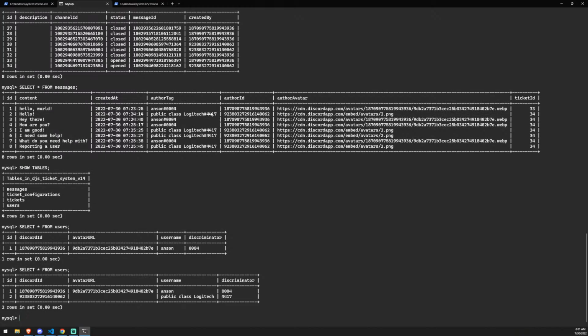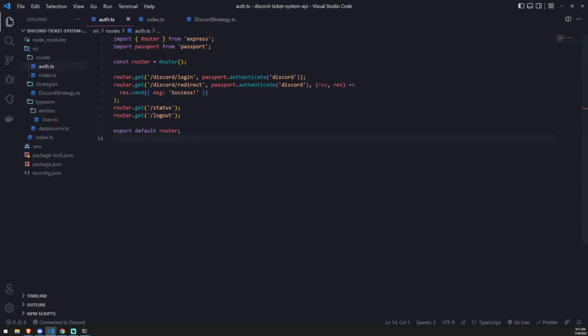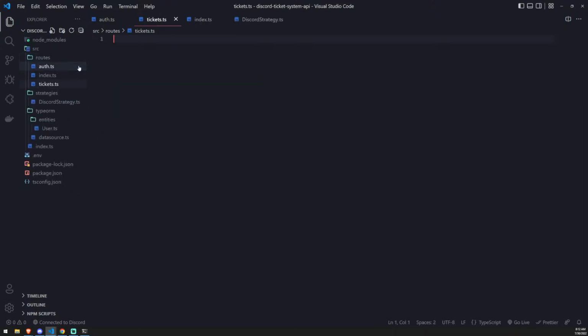And you can see that now I have both of my users in our database, so we can actually log in. Okay, which is good. Now that we have this working, what we need to do next is we need to create endpoints for the client to actually fetch the tickets and all of the messages. So how do we do that? Well, let me do this. Let's go ahead and create a new route. Let's call this tickets. Or actually, let's call this tickets.ts.